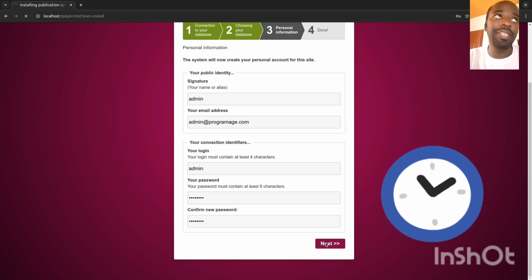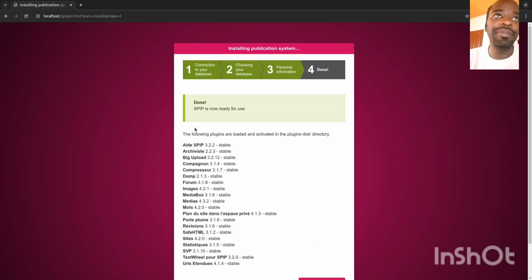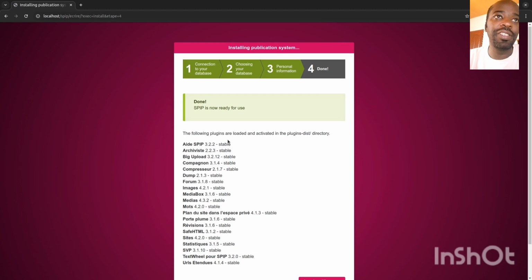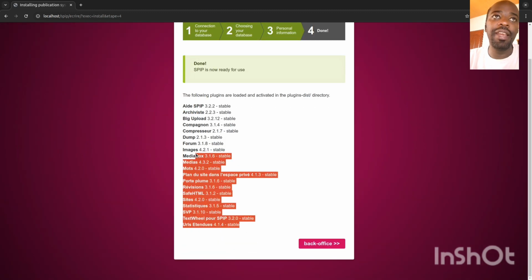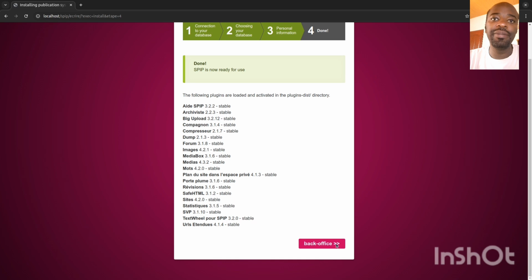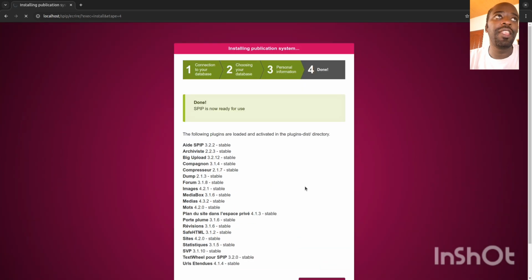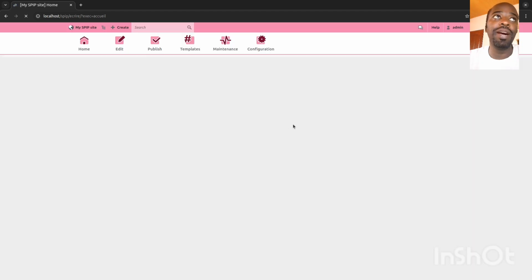It is installing, it is installing. And voila, SPIP has been installed. See, done, SPIP is ready to use. This is a list of default plugins that it has installed. And when I go to the back office, I am automatically logged into the SPIP back office.